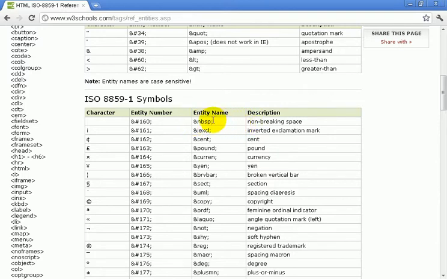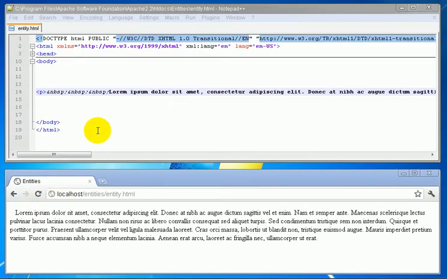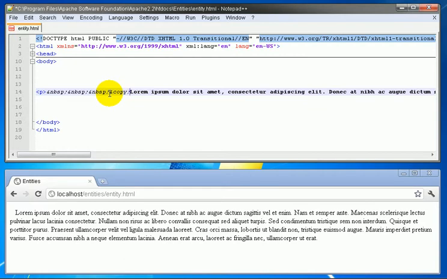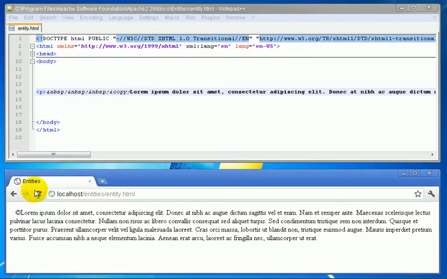For example, I'd like to display the copyright symbol at the beginning of my text. First, I have to search the symbol in the list. Oh, here it is. The entity is called copy. I'll copy it and paste it into our code right after the non-breaking spaces. It may not seem very logical to display this symbol here, but that's not important right now.